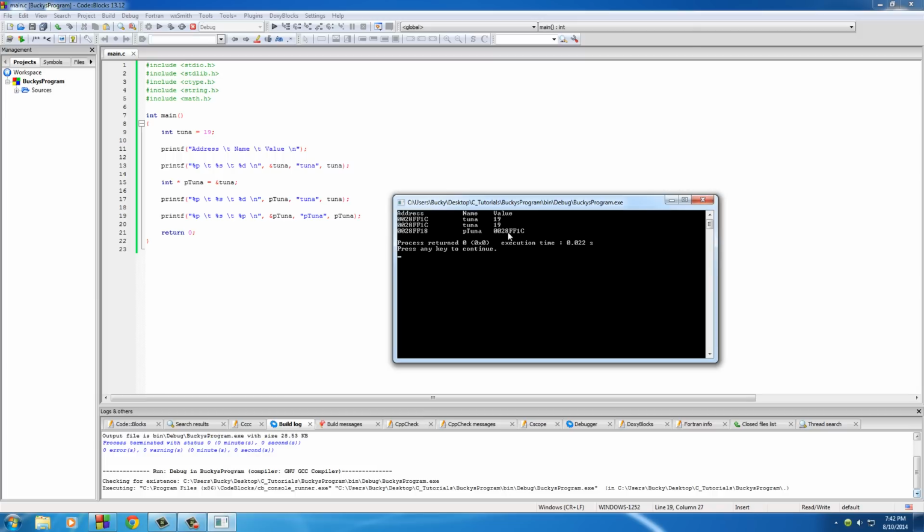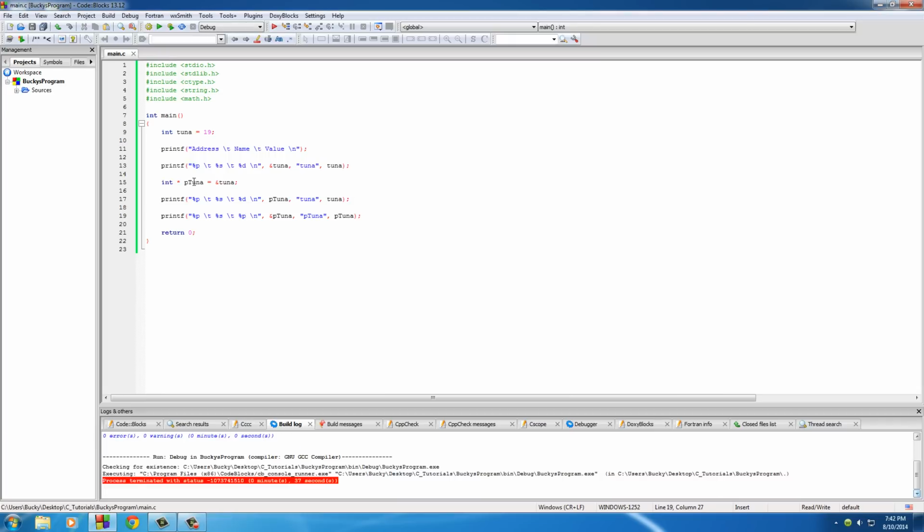But this last line right down here, this third one, it prints out the information for the pointer of tuna. Now, as you can see, the value isn't 19. The value of ptuna is the memory address of tuna. 0028FF1C is equal to the memory address of tuna. So that's what we said in this line right here. We're going to be making a special type of variable called a pointer, and its value is equal to the memory address of another variable.